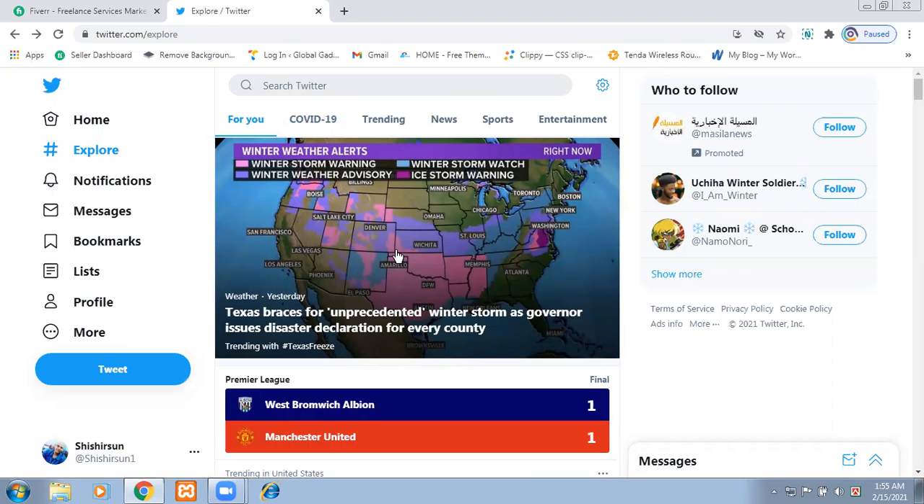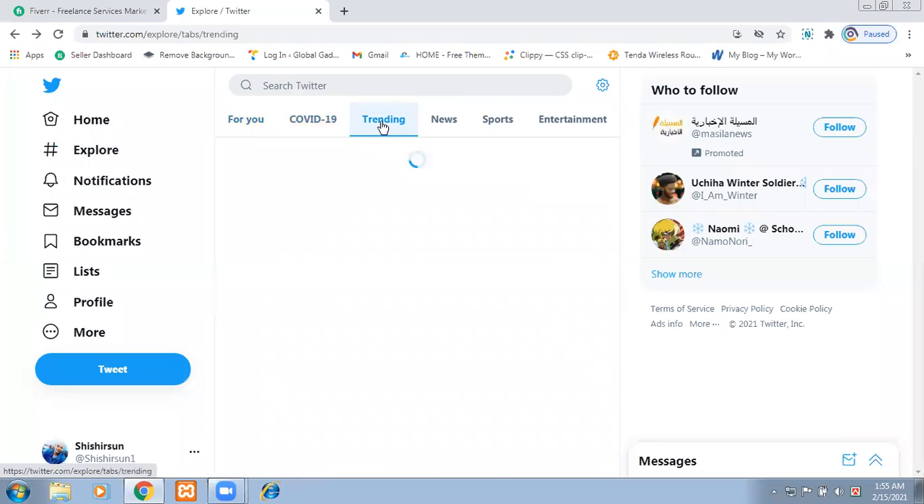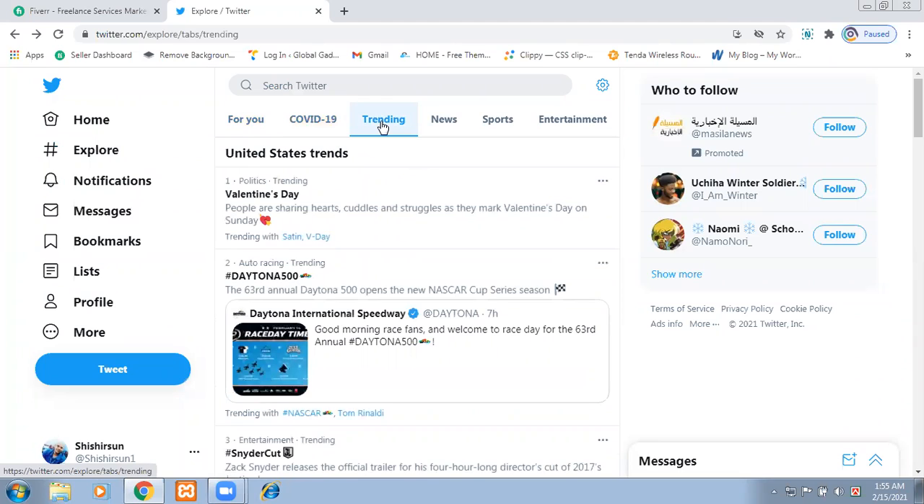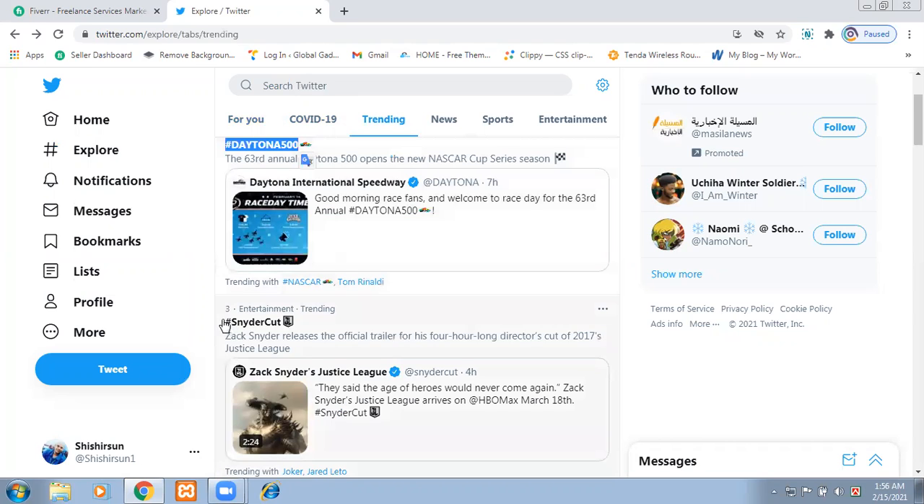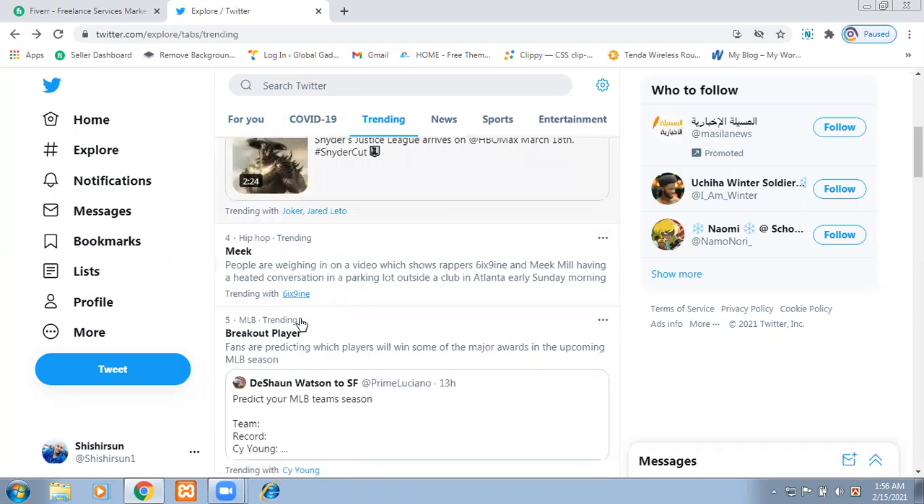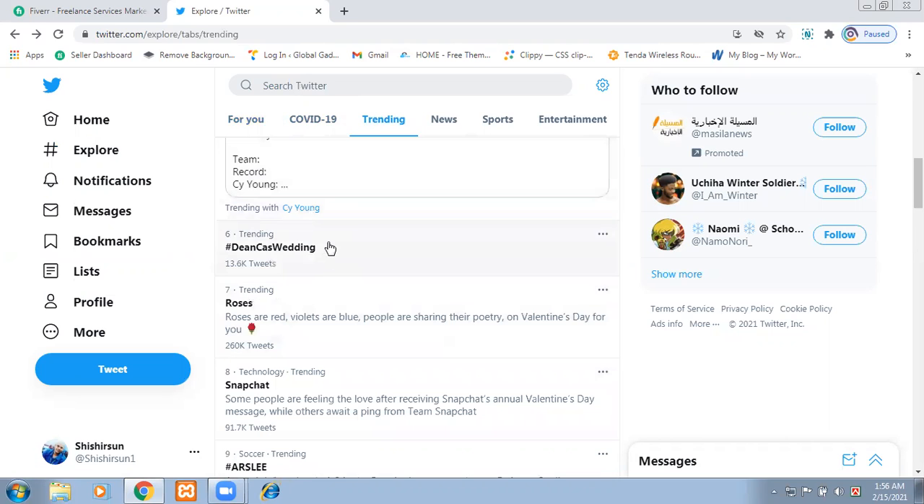Now I am going to trending posts in the USA. Just click Trending. After clicking Trending, you will get some popular hashtag keywords. Nowadays, a very popular keyword is Valentine's Day. There is another popular hashtag keyword, and another popular hashtag. Now you have to copy it.